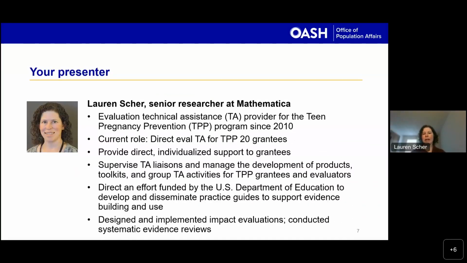I'm Lauren Scher, and I'm a senior researcher at Mathematica and have been providing evaluation technical assistance to teen pregnancy prevention grantees funded by OPA for over a decade. Currently, I'm a project director for an effort to provide evaluation technical assistance support for grantees who were funded in 2020, including grantees who are implementing rigorous impact designs. In addition, I previously designed and implemented impact evaluations, and I currently direct a project funded by the U.S. Department of Education to help researchers design and implement studies that will support evidence use.